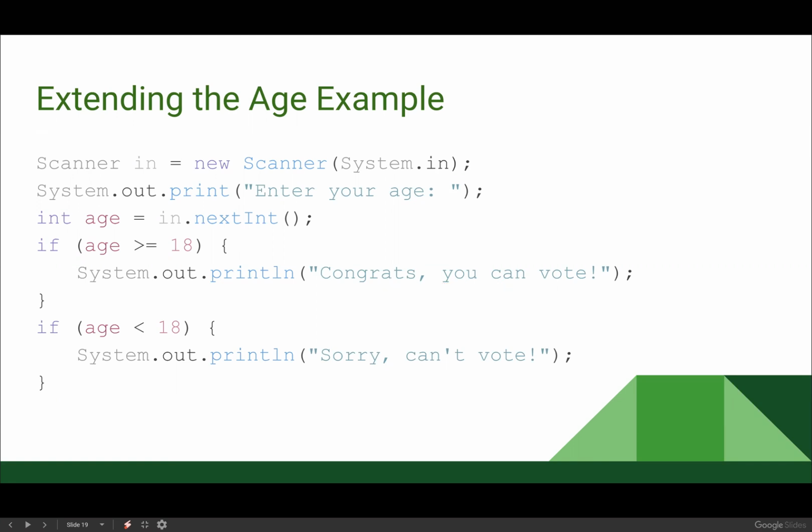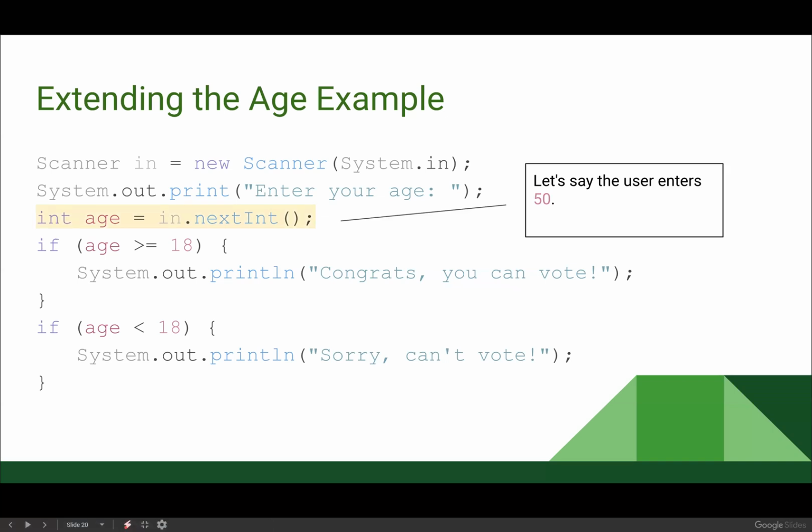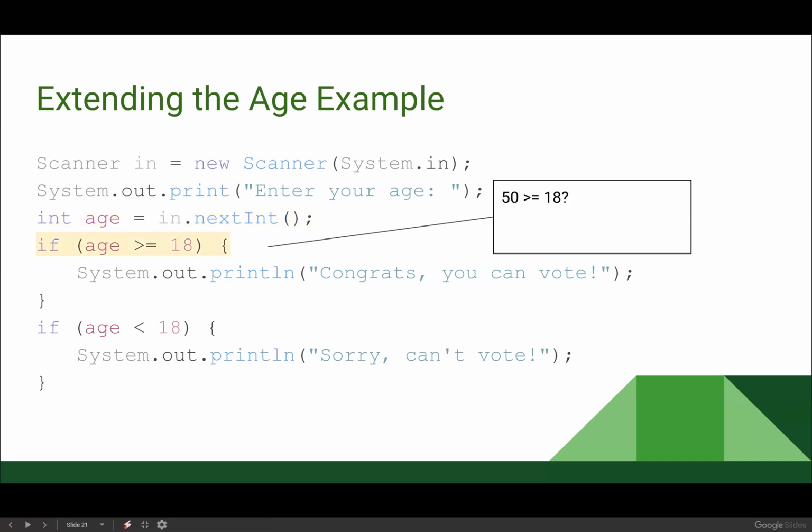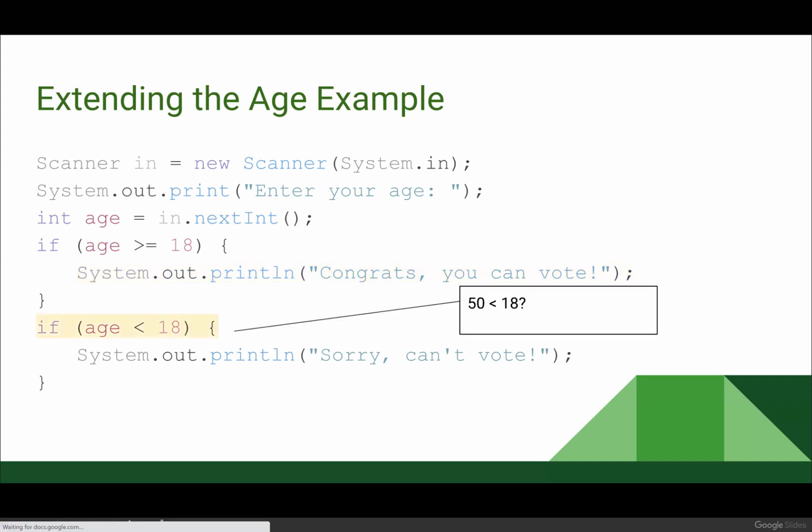So what this will look like, let's hold on. We're gonna say the user enters 50. We're gonna check, is 50 greater than or equal to 18? It is. 50 is greater than or equal to 18, so that's true. So we're gonna run the print line, congrats, you can vote. We'll see that in our output.